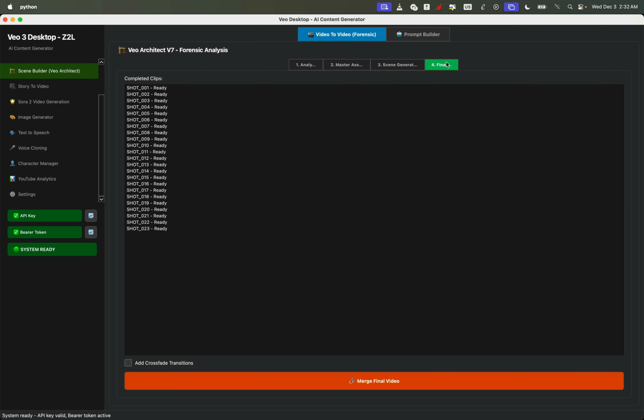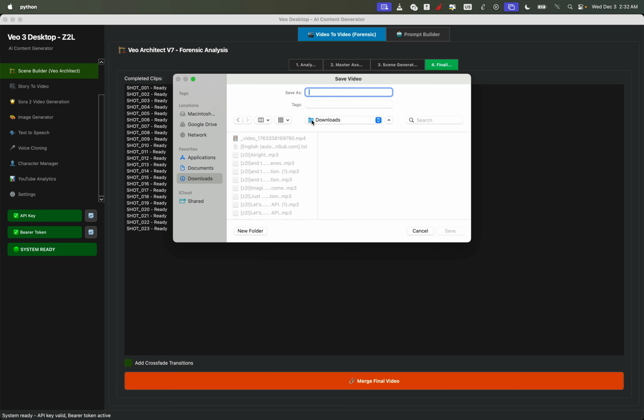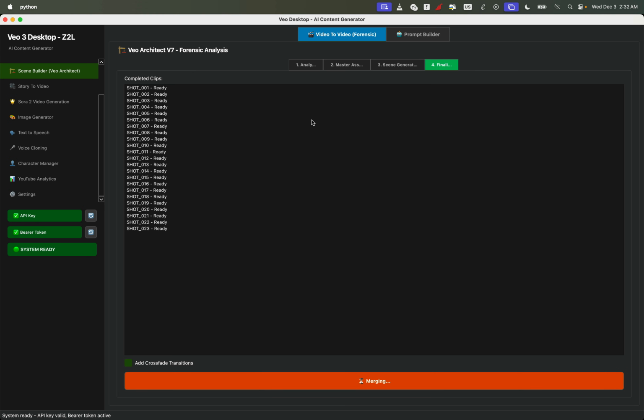Now it's time to merge all scenes into a single long video. Add a transition effect for smoother scene connections. Choose a file name and hit merge. Your final long-form video is now ready.